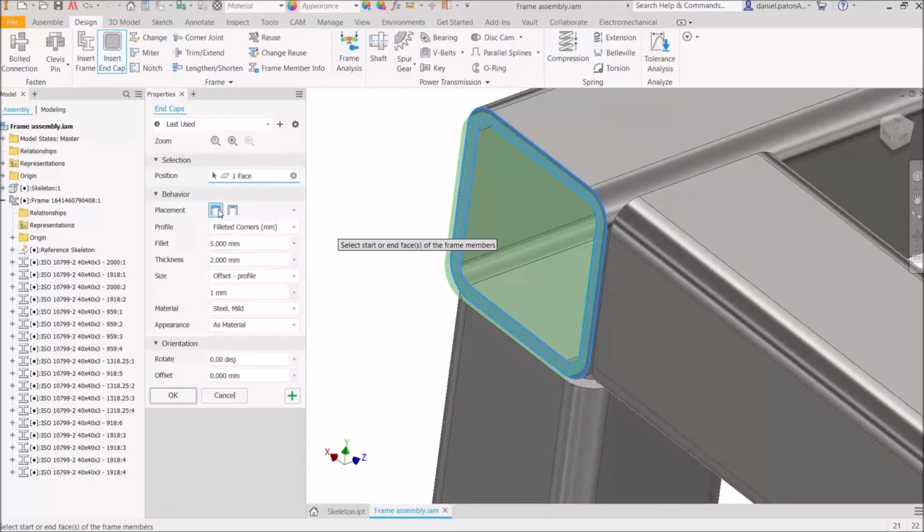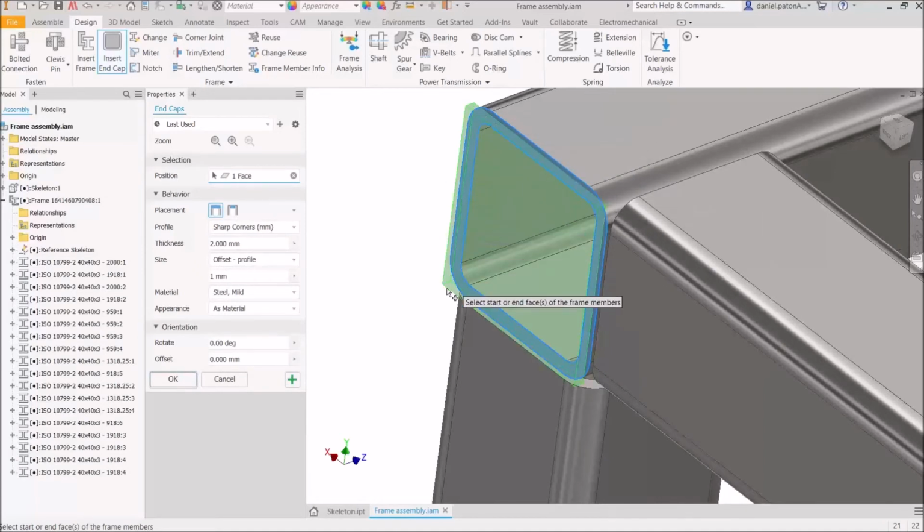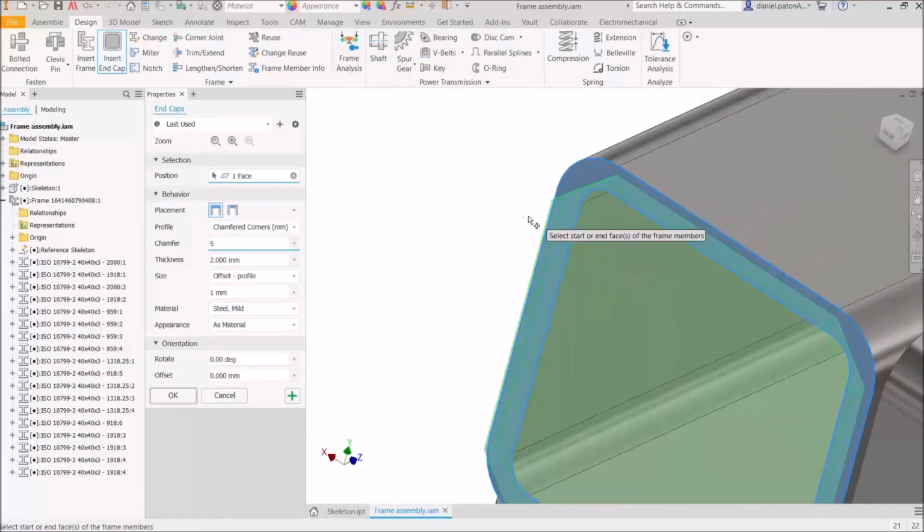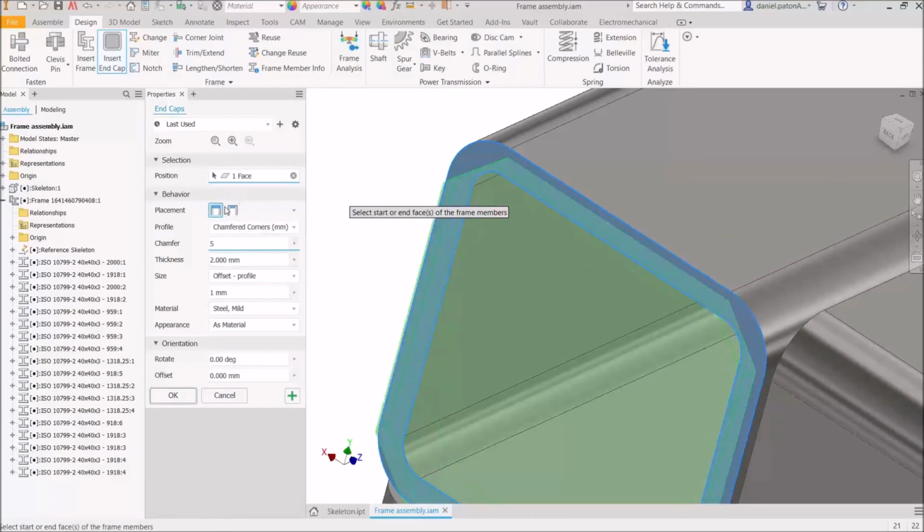Now we have two positions for the end cap. We can either have the end cap on the outside, or we can have the end cap on the inside. And we can also choose from 3 different types of end cap. So we can just do a sharp corners end cap, which will just be a straight cut plate. We can do a filleted corners one, where we can define the fillet. And we can also do a chamfered corner, where we can define the chamfer. Okay, and again, each of those can be placed on the inside or the outside.